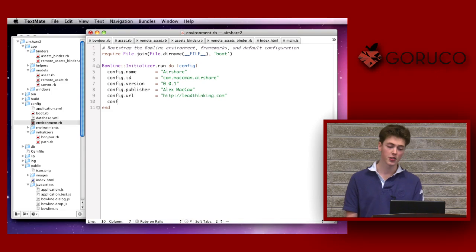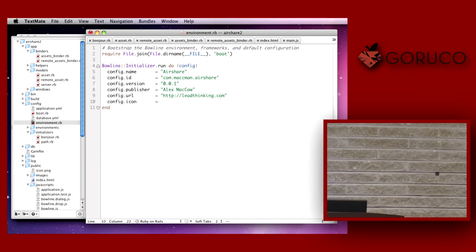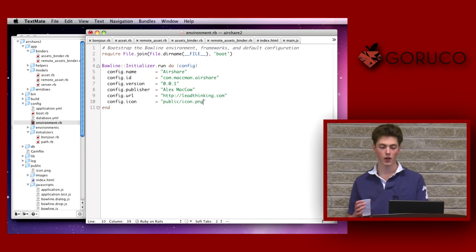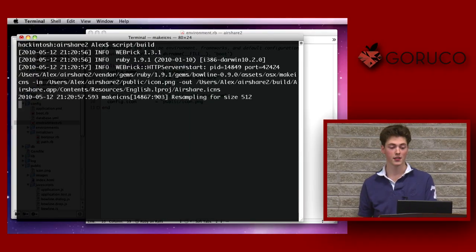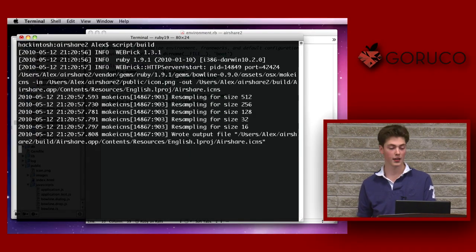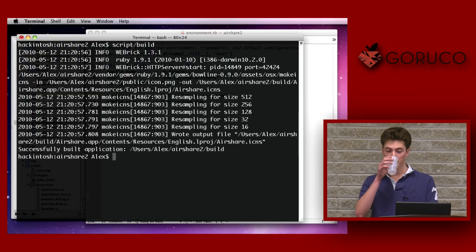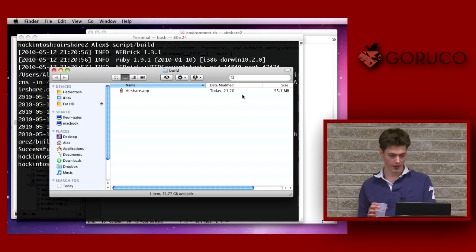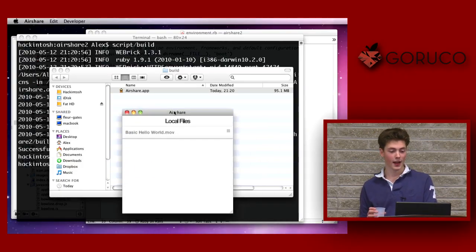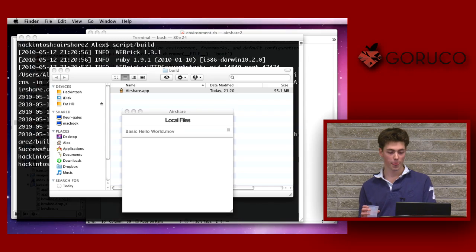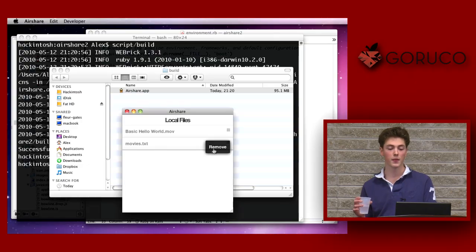We can also provide an icon. Yeah, that can be just any ordinary PNG. And if we run script build, then it will build the .app file, which you can then distribute, and it's just a Mac .app application file. So there it is. It's got a Mr. T icon. And there's the app. And if you drag a file onto it, then that file will appear in the list. And if there are any clients on the remote network, then you also see the remote files there.